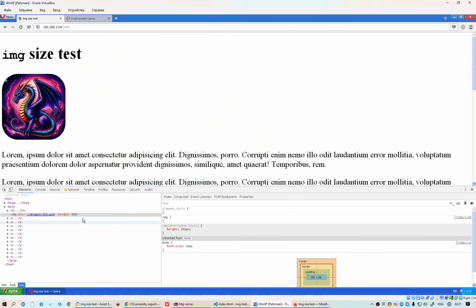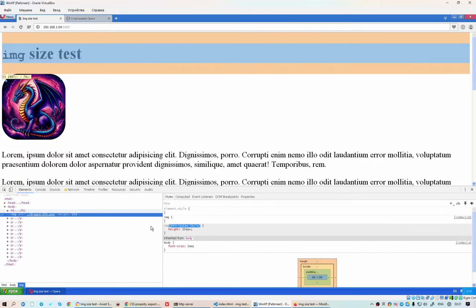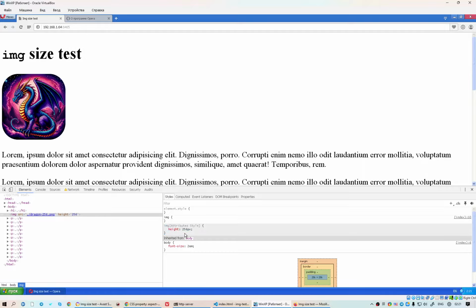So what does this height do? We can see here image attribute styles, which specify height 256 pixels. So what is attribute styles? It's a thing where the browser transforms tag attributes like height, width, I think cellspacing, cellpadding, a lot of SVG attributes, a lot of obsolete text attributes, like if we use the font tag or something like that, and they have the lowest priority. So any CSS selector, even a star, will override this.